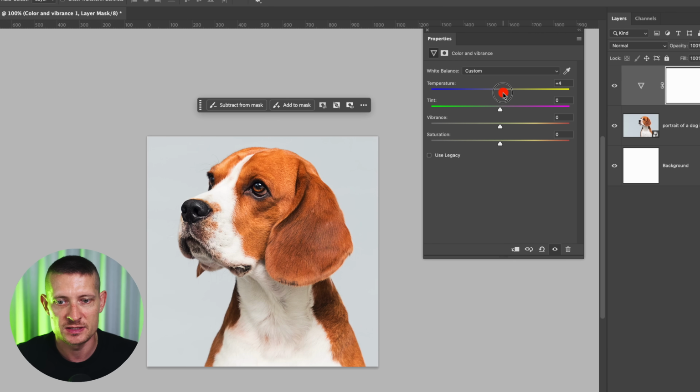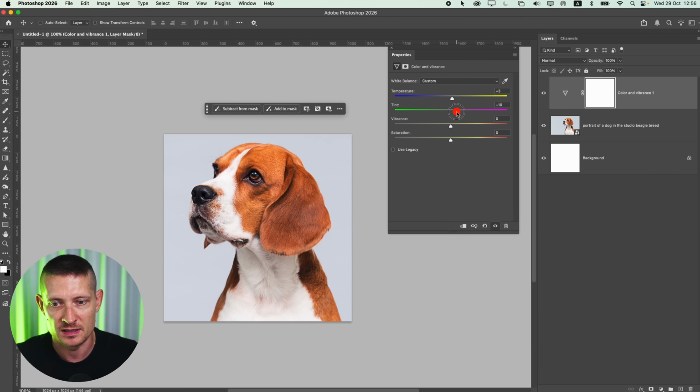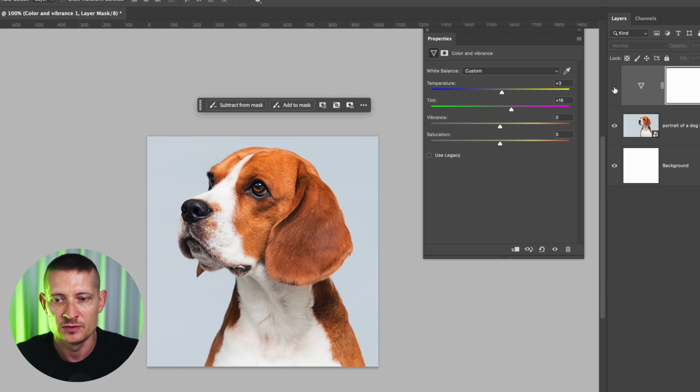So let's say I want to change the temperature from this a little bit and also the tint, I can do that here. And the good thing about this is it's non-destructive. So if I disable this layer, it's not going to do anything. It's just going to remove this effect again. So I think this is pretty good if you do a lot of photography and you want to do some changes to your temperature or tint. You can do that easily with these sliders.